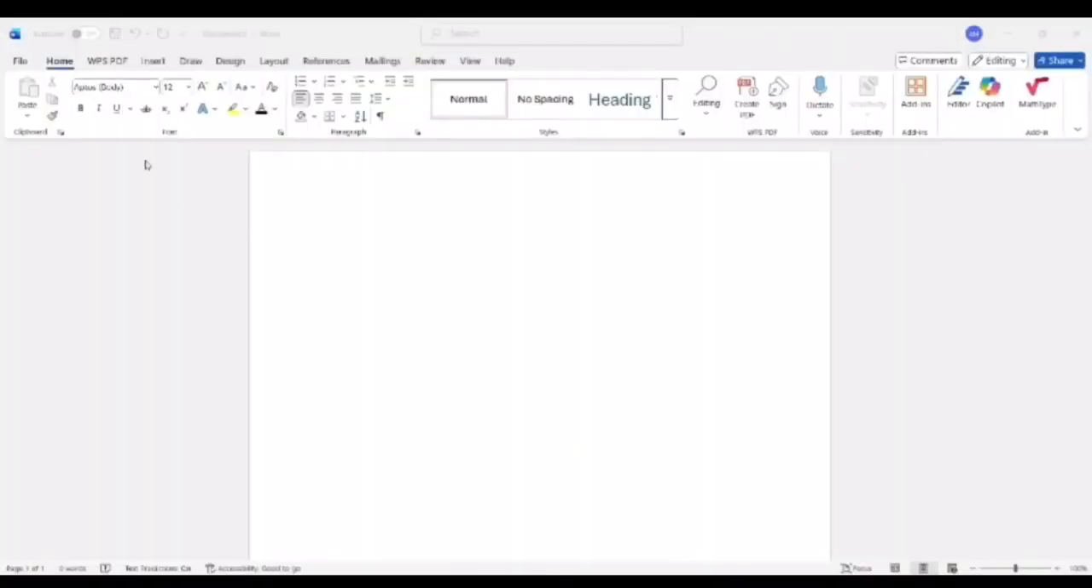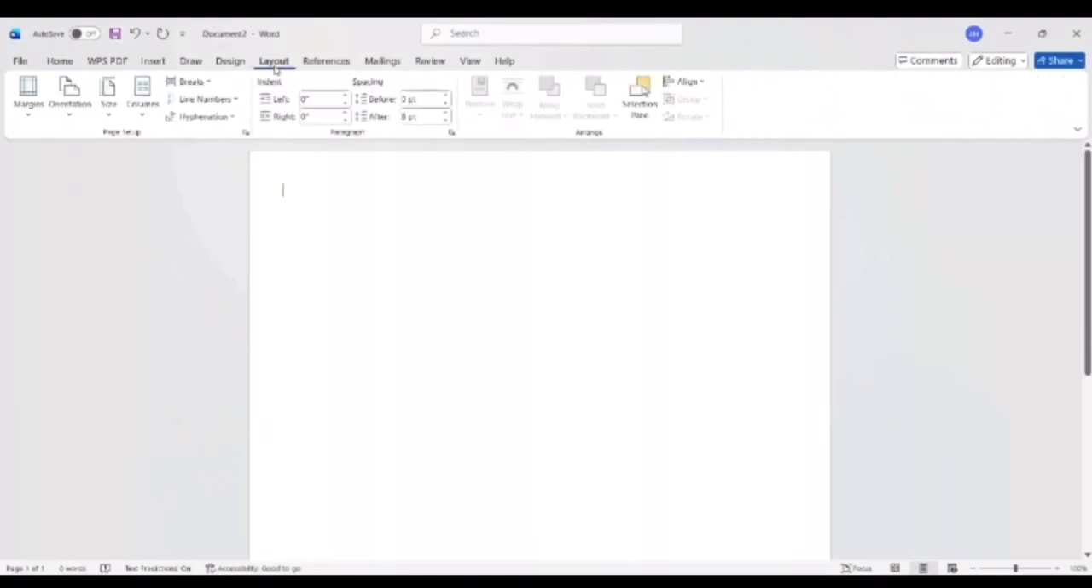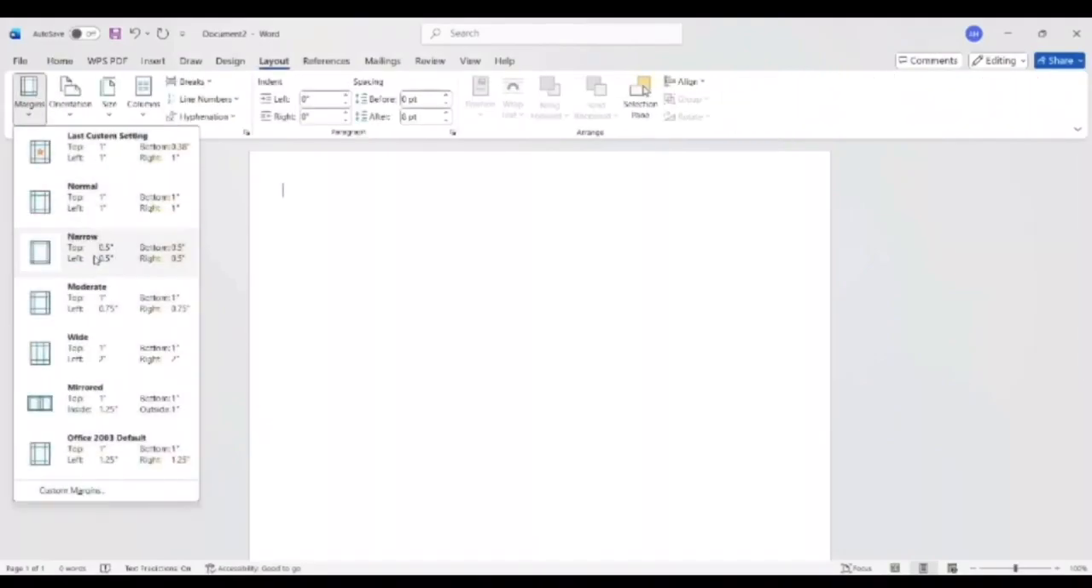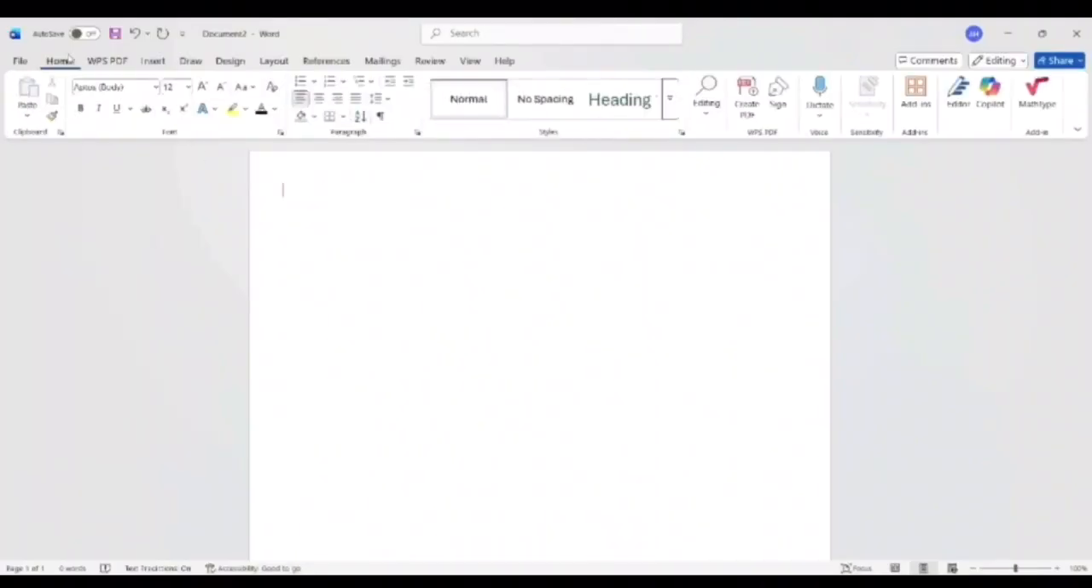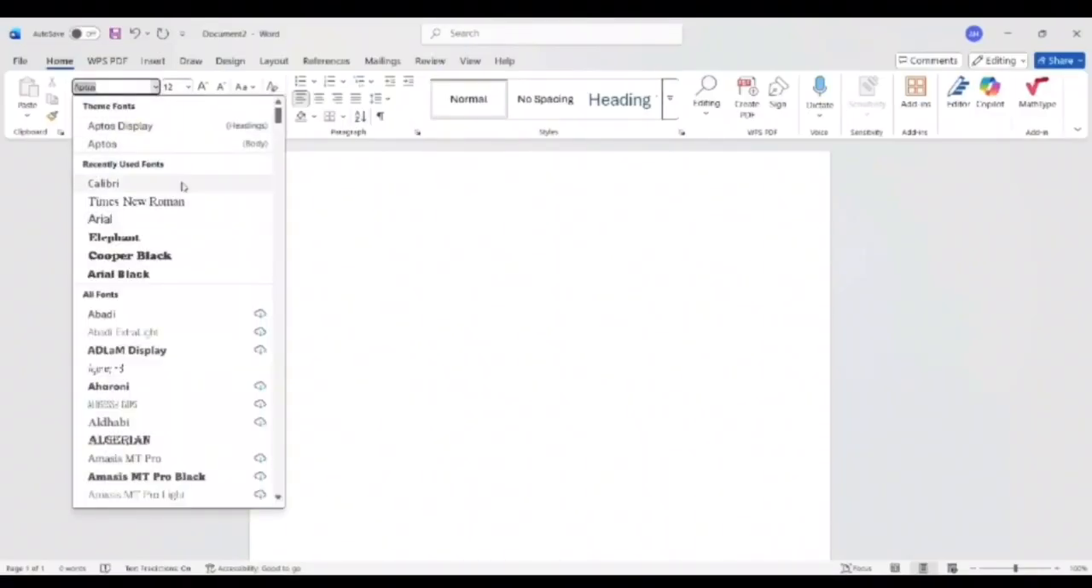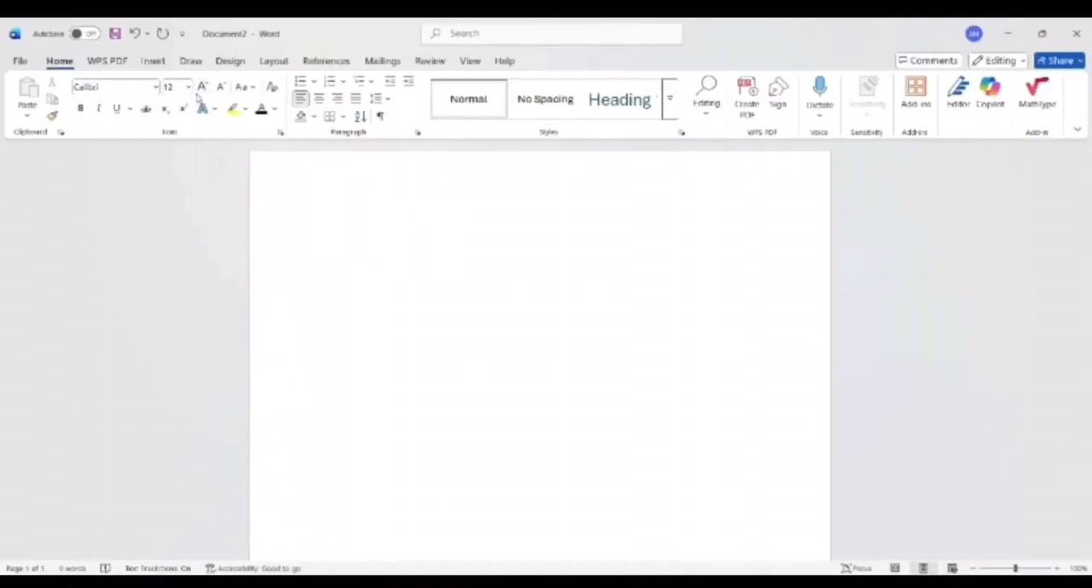Now, open up Microsoft Word and open up a blank space. Inside, press the layout menu and go to the margin button. We'll be choosing narrow as our main template. Head back to home and go to the font. You can either use Calibri or Times New Roman for this template. I'll be going for Calibri. Choose the size of 12 as the main font size.